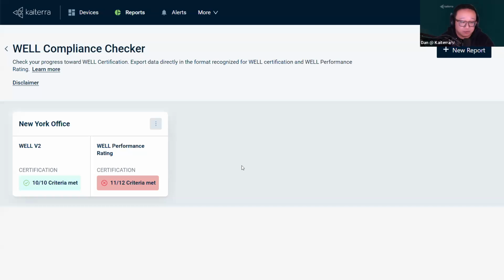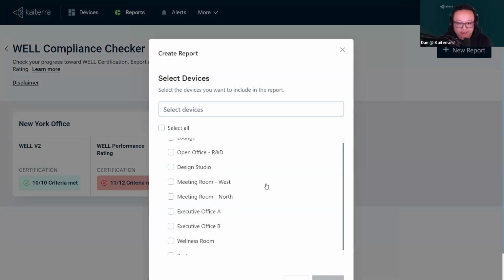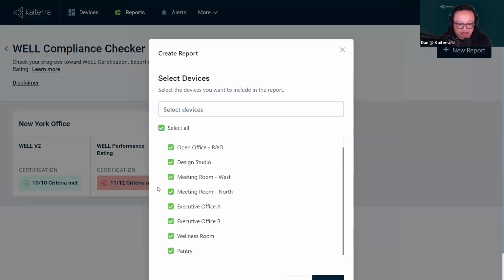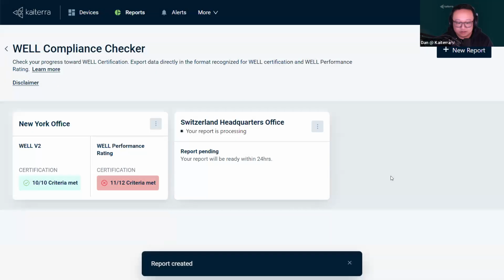But let's say that we want to apply for the WELL Compliance Checker or run a report through the WELL Compliance Checker for our Switzerland office. We'll go up to the top right-hand corner. There's a new report button, and we're going to check off the office that we want to create a report for. And we're going to select all of the devices that apply to this report. In most cases, that's going to be every device, but you might have, say, an outdoor device that you don't want to include for this report itself. Once you click submit, that's it.